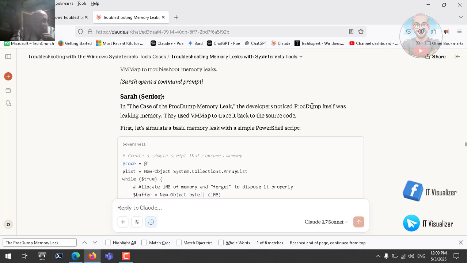The developer noticed ProcDump itself was leaking memory. So they opened ProcDump, which is a program for capturing memory dumps. They say that it is using a lot of memory. When they were trying to capture a dump using ProcDump, they saw that it was using a lot of memory. They used VMMap, another program, to see why it's taking so much memory, to track back to the source.